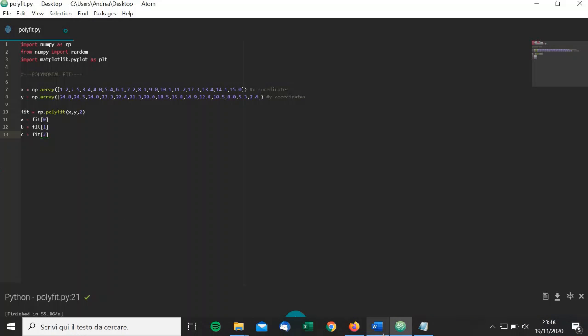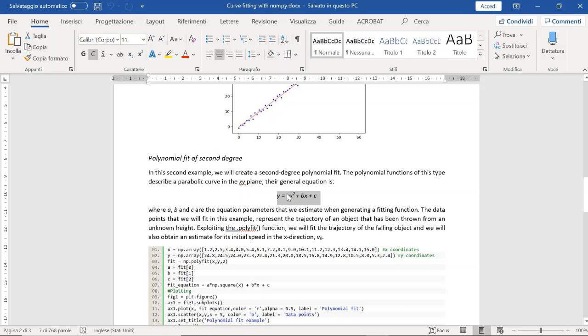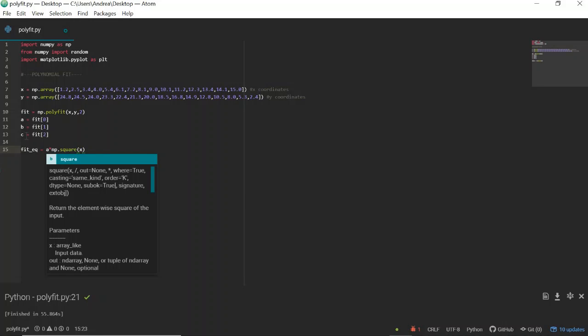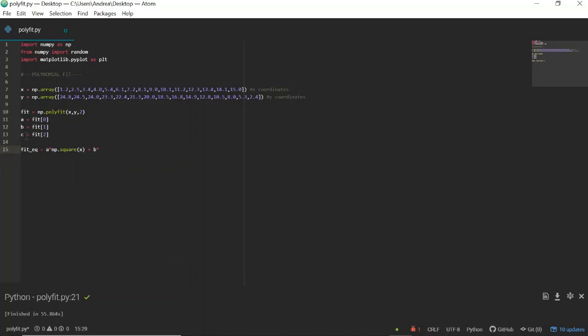A, b, and c, as I showed you, are these three parameters. As you can see, a is multiplied by the highest power, x squared, b by x, and c is not multiplied by anything. Okay, what we have to do now, very similar to the previous case, is to define the equation, which is the one that I just showed you, by the way. So fit equation, and this time it will be a times NumPy square x plus b times x plus c.